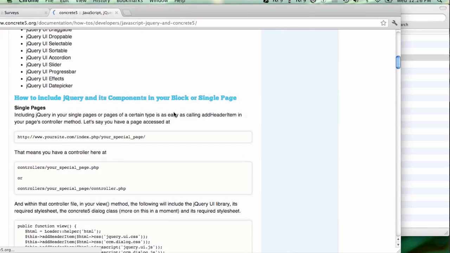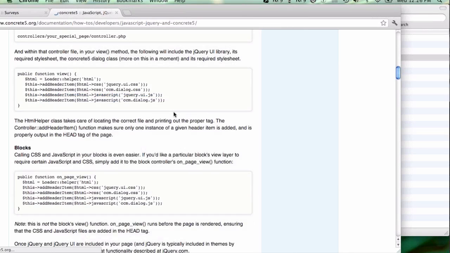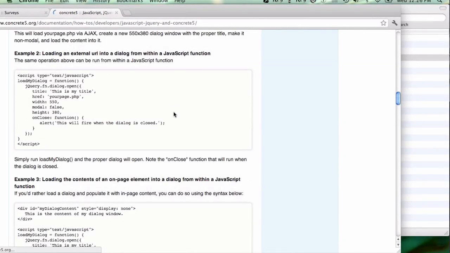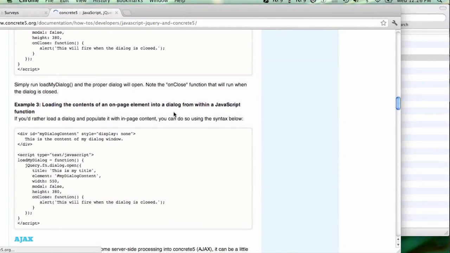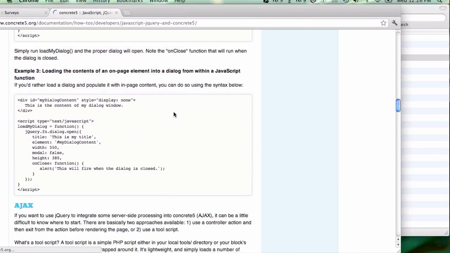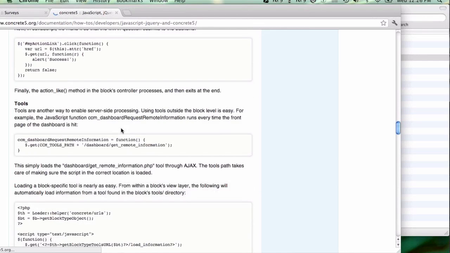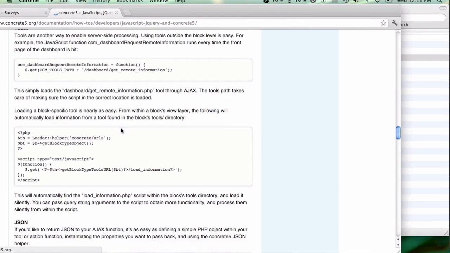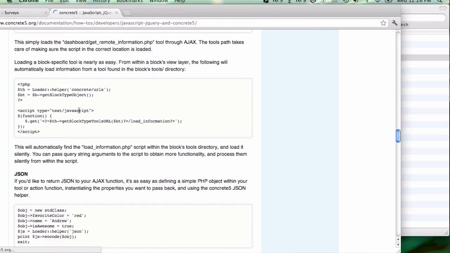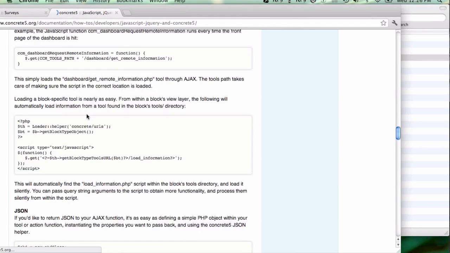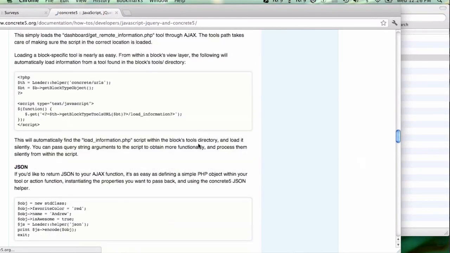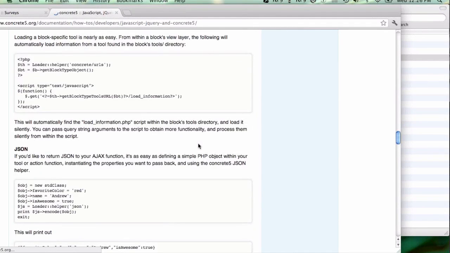This walks through all of the different tool stuff that you're going to need to work with. And so this is the perfect example of how to use it. There's a couple different methods of doing Ajax, so I would highly recommend reading this how-to and downloading the likes block.